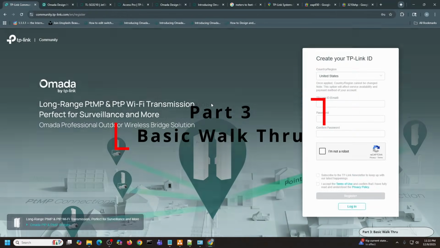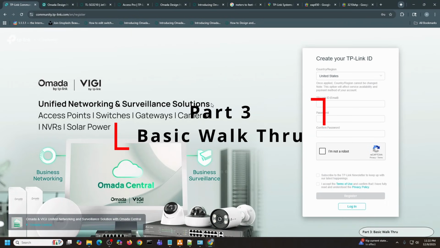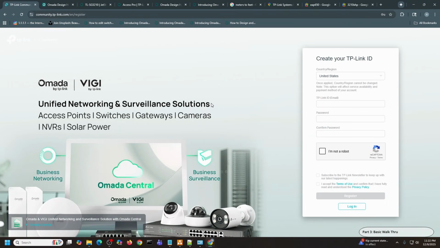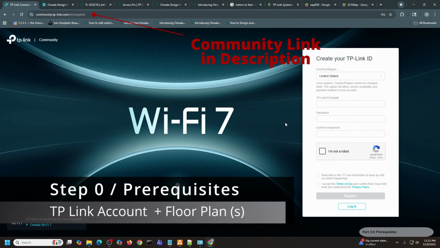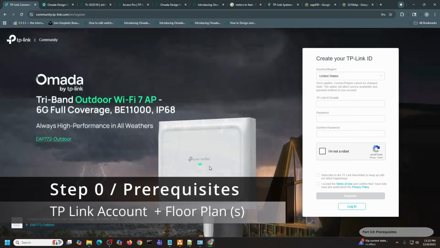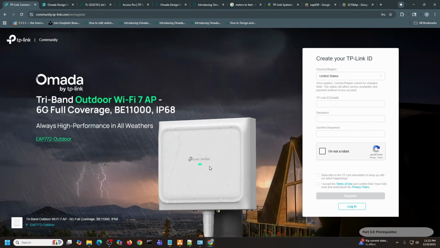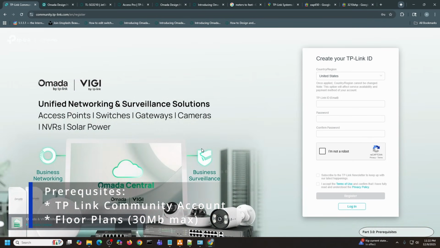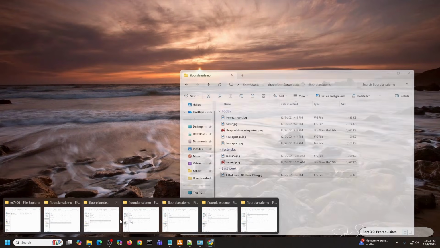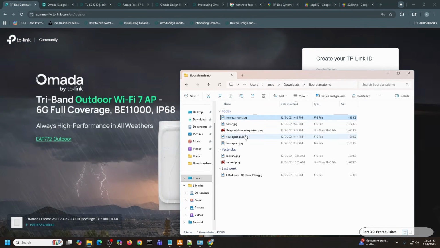As I mentioned earlier, the very first thing that you need to prepare as a prerequisite is to have a TP-Link Cloud account. And this is the URL where you can register and create your account. So just follow through the prompts, register, and make sure everything is okay. Once you are okay with that, just have some floor plans ready. I have several in here ready myself.